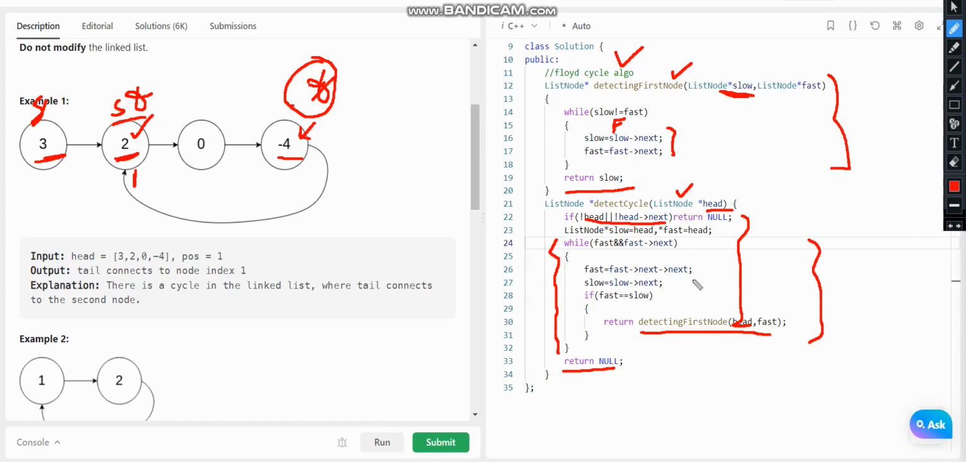But once you have found the cycle, you can make another function or you can declare all the things right here, but I prefer to make another function. So you will make another function if you like, and then slow will go again to the head and the fast will remain where it was. Then you will keep on moving the slow and the fast until they both meet. The point where they meet is the start of the cycle.